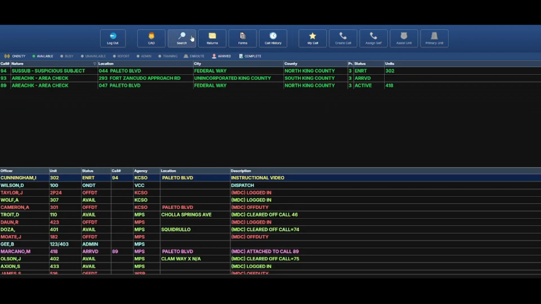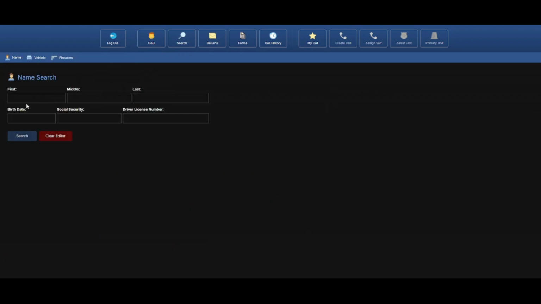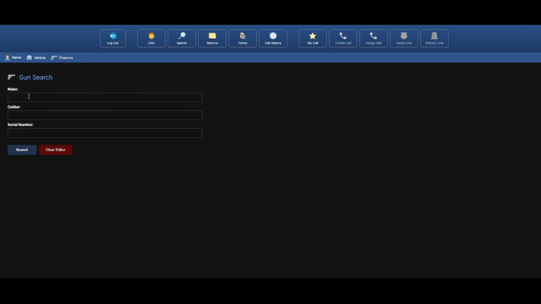So here with the search bar, you can search up your subjects, firearms, or vehicles. You can look up the make, caliber, and serial number if you have it. You can look up a vehicle license plate or the VIN number. So that's just the license plate.